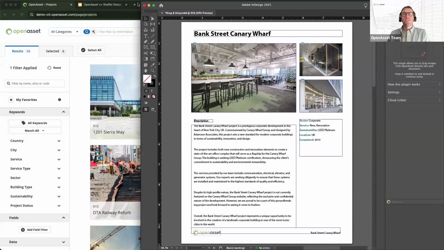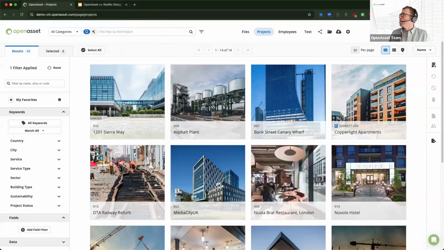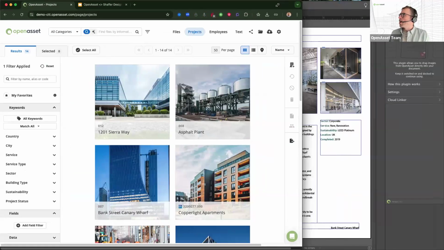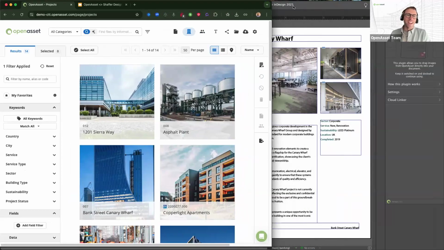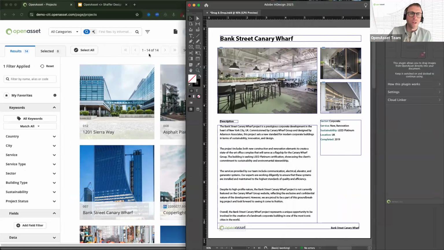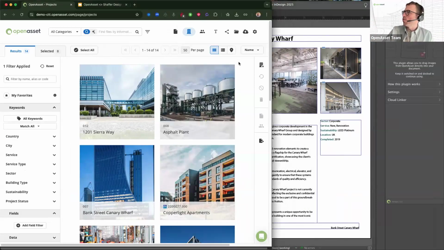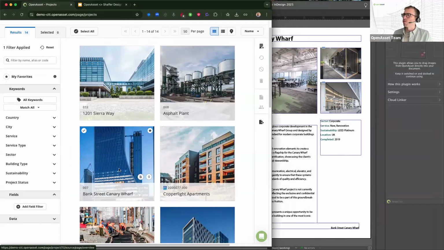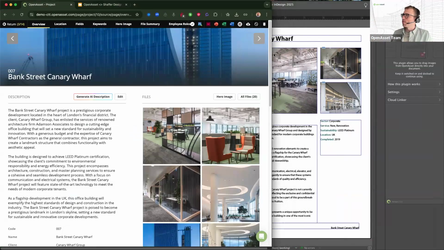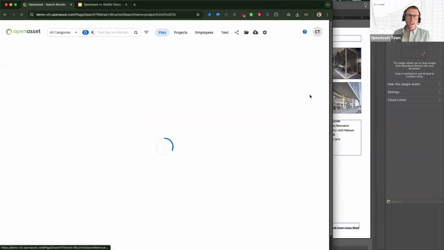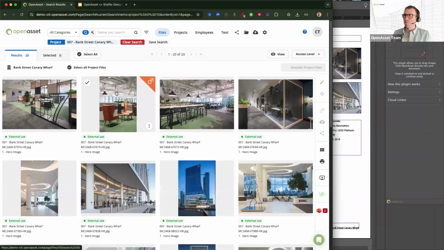All right. You'll see here for the sake of this demo, I'm going to split up my screen between OpenAsset and InDesign. For those of you that have multiple monitors, oftentimes we see the person having OpenAsset on one screen and InDesign on the other screen, but you'll be able to follow along through this workflow here. So this InDesign document is for a project, just in my demo instance, Bank Street Canary Wharf. So let's go ahead and click on this project. And now we're going to view all files that are associated with this specific project.